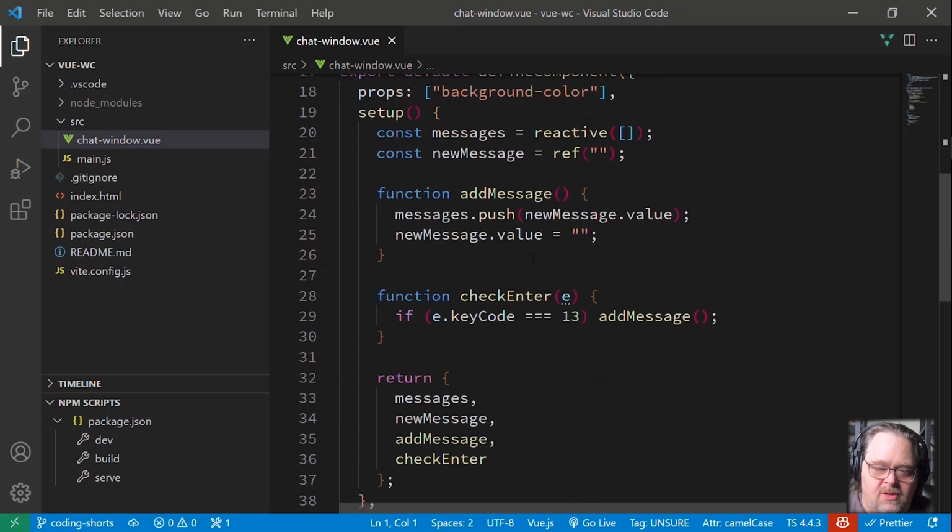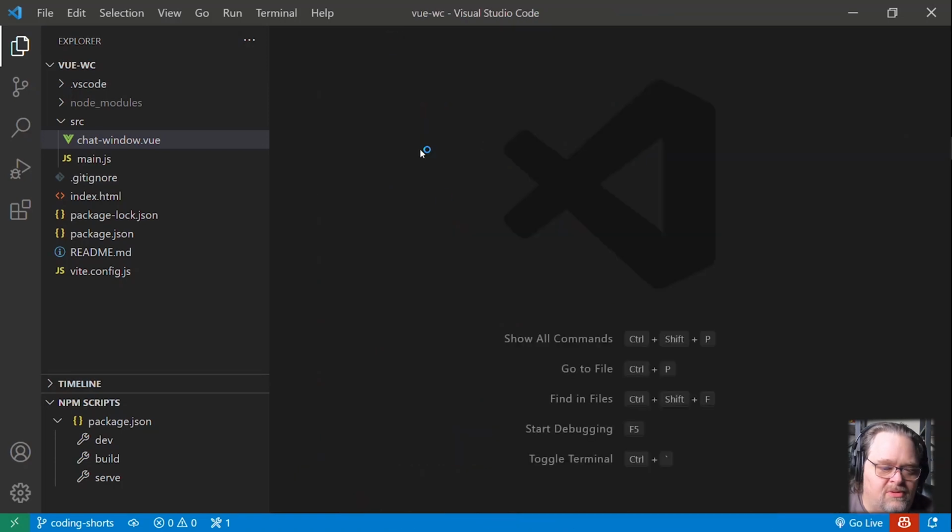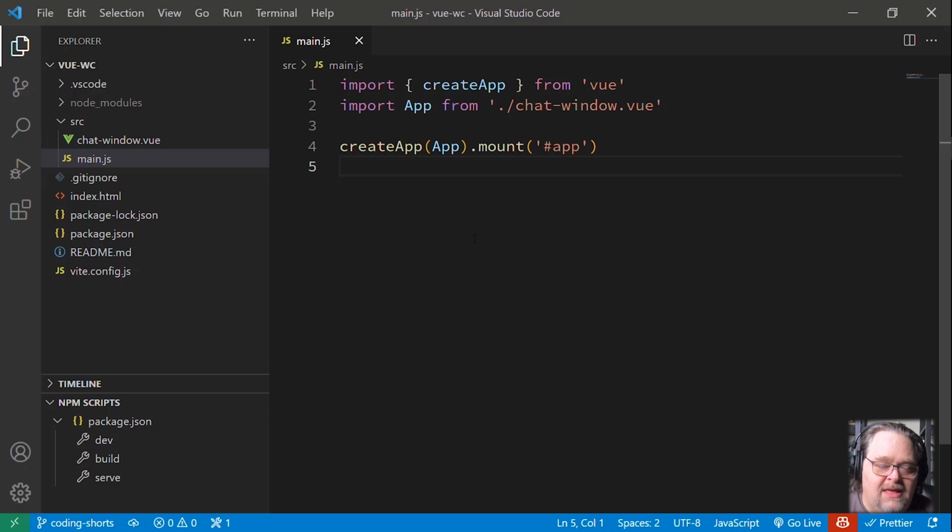It's pretty simple. A couple pieces of state, the new message we're looking at, and the message list, and then a couple of functions here to add the new message and clear the value, as well as to just check to see if they hit enter, and if so, add the message. Not rocket science, a pretty simple component. And like any simple Vue project, I'm just creating that chat window and then mounting it as an app.